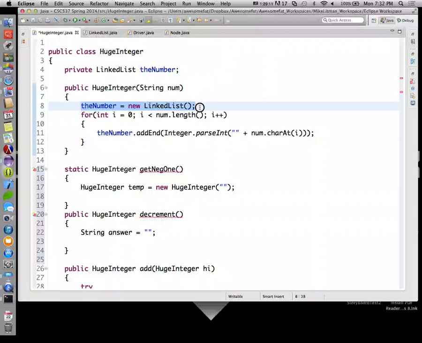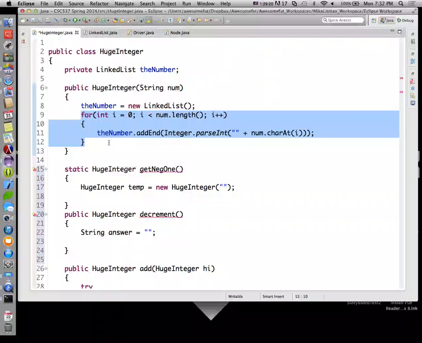The number is a brand new linked list. How many times would this for loop go through? Remember, for loops are pre-check loops. If I pass in the empty string for num, how many times will this loop go through? It'll be 0 times. If my num value is the empty string, it has a length of 0. i starts off as 0. Is 0 less than 0? No, it won't even go through once.